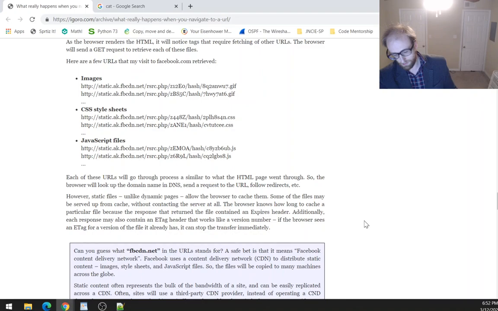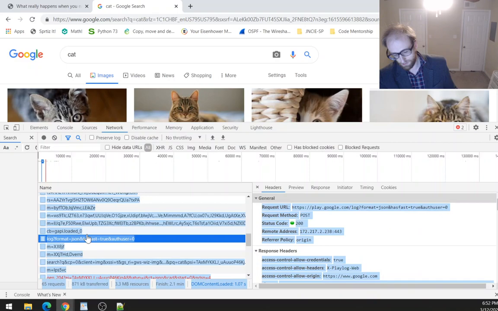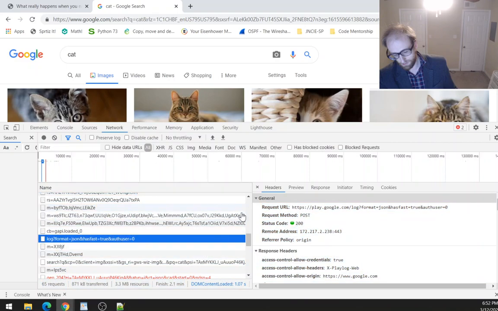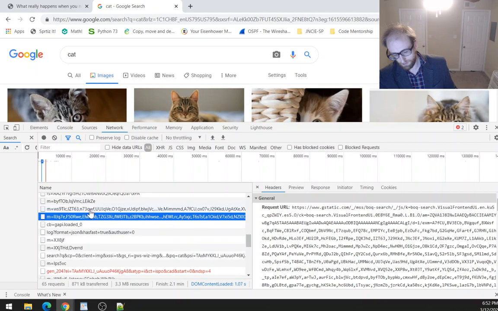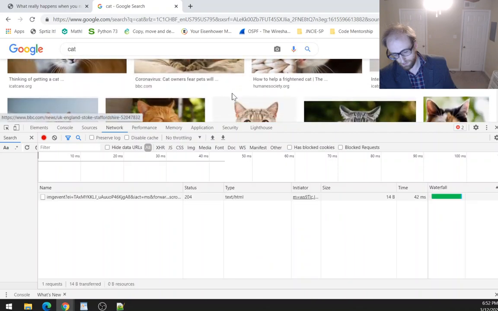The browser knows how long to cache a particular file because the response that returned the file contained an expires header. Additionally, each response may contain an etag header that works like a version number. If the browser sees an etag for a version of the file it already has, it can stop the transfer immediately. So we should see in here, especially as I scroll down, some of these images start to populate. I wish I could close this out. Okay, so if I scroll down, yeah, we're getting some new images as I scroll down.